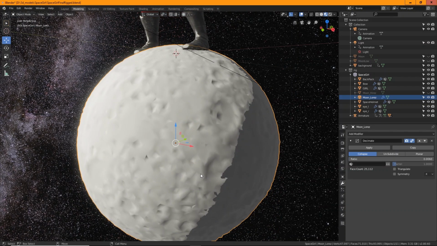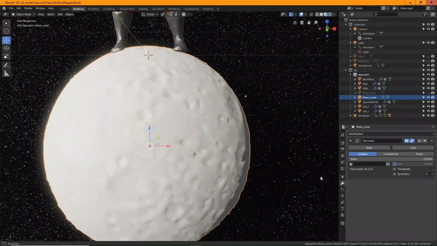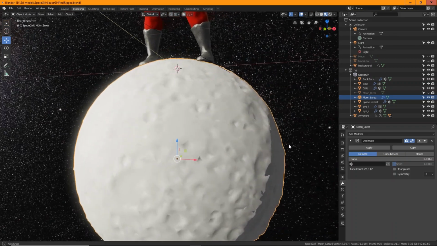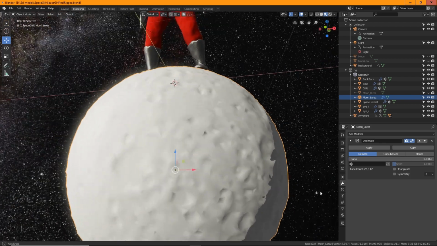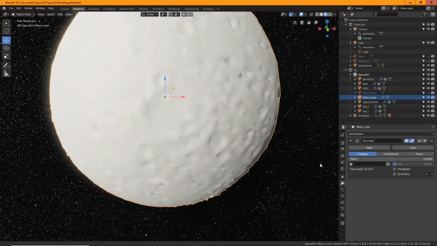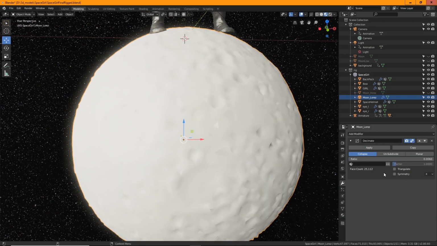Okay, so we finished our decimation. We're at 25,000 polygons on this moon. Looks like garbage right now, but we can bring it back. Although it's sort of kept the edge detail that I wanted. And I'm going to leave it at that just to prove the point. So 25,000. We'll apply that. Then once we apply it, it will give us our 25,000 poly low-res moon, which looks like Swiss cheese.